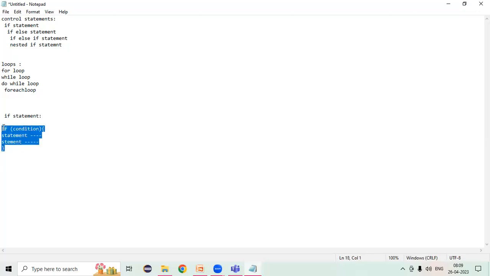So the if statement is nothing but this: if the condition is true, it will go within the block and perform the task, and once the task is completed, it will come outside. It is a control statement. Using these control statements, going forward, we will write our test cases and all. Let's see an example.